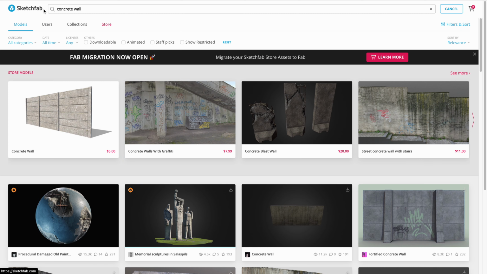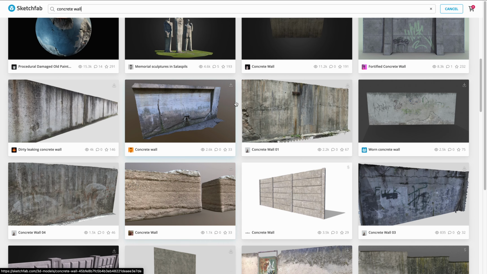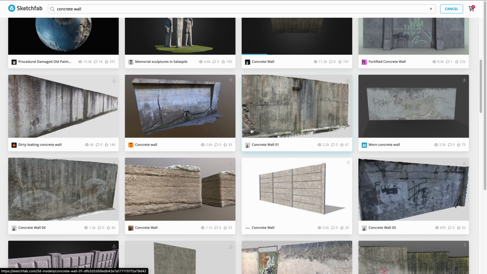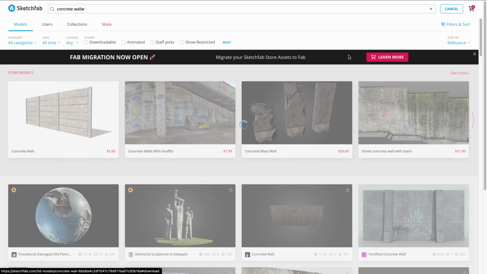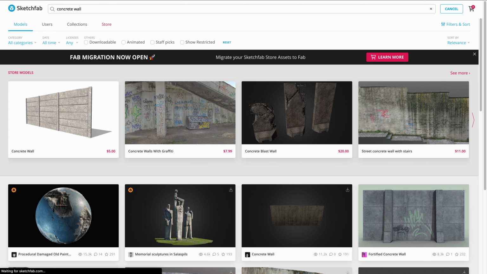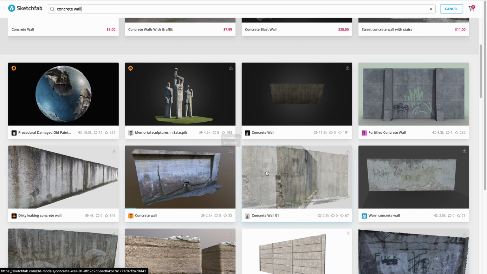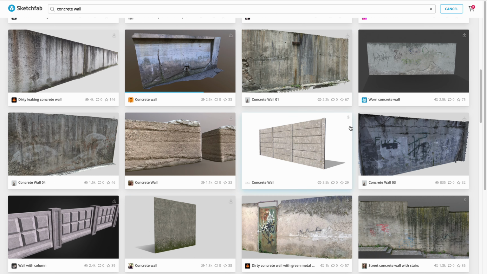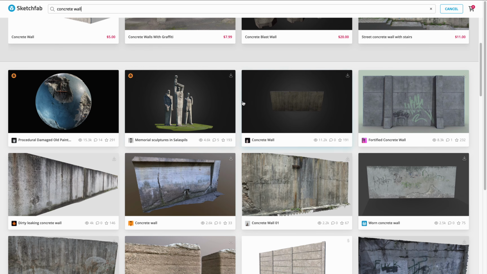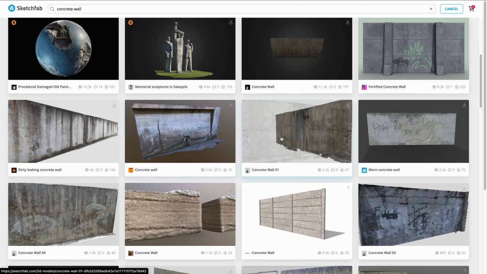So we'll come to Sketchfab. I'll put all these links somewhere, and we'll punch in whatever we want. Concrete wall, already got that loaded, so you'll find whichever one you'd like. This top right corner will have this download symbol. If it doesn't have the download symbol, you can't download it. It's that simple. There's a money sign on some of these. That means you got to pay for it. So just find one that you think you like.